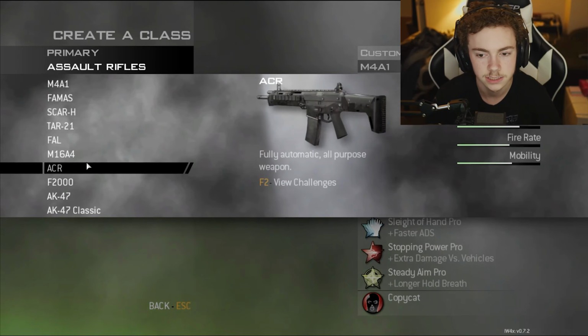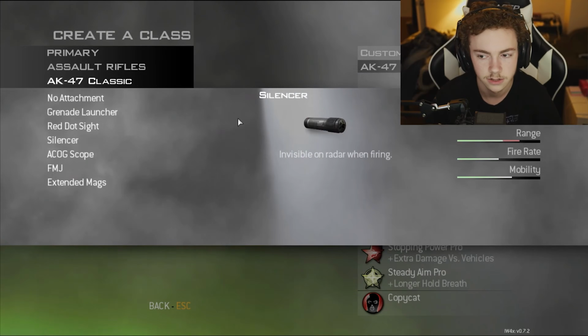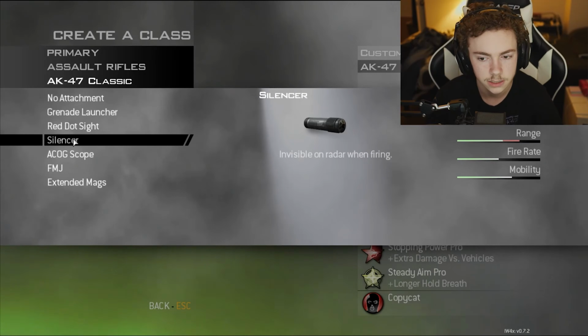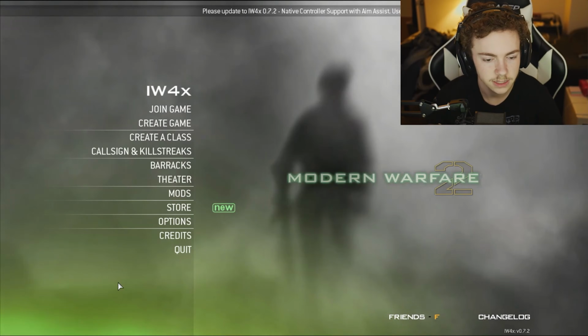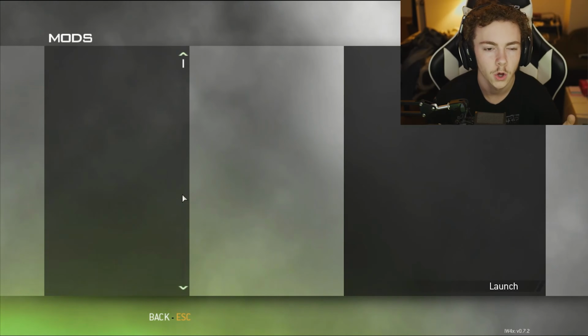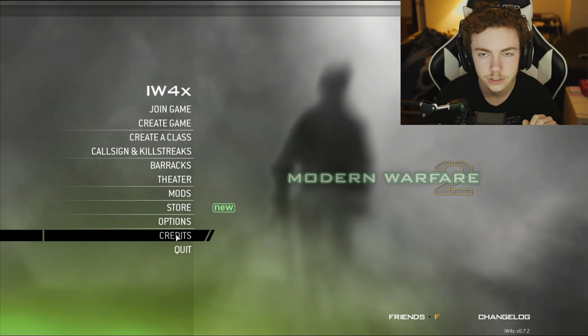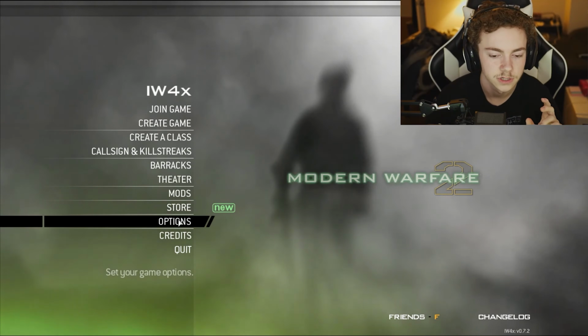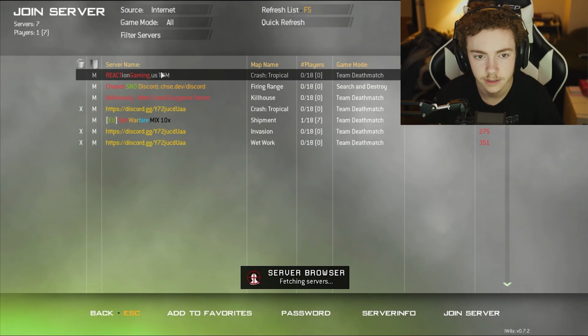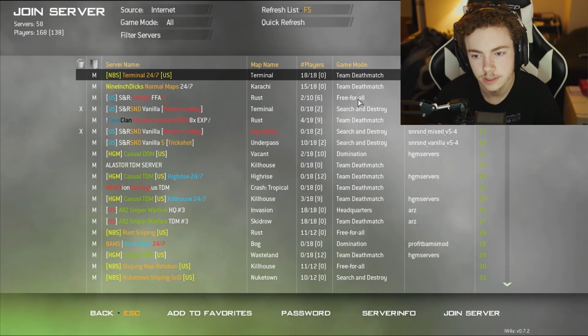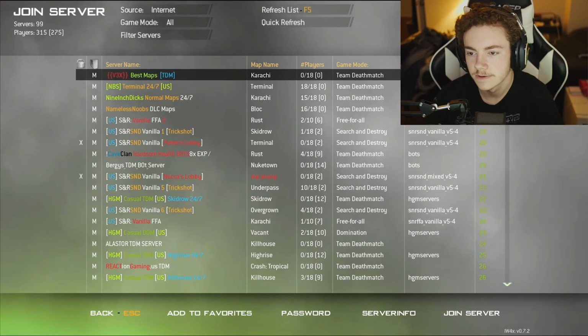What I like about IW4X is that it has other guns, like the classic AK-47, which I can throw a silencer on, whatever the case may be. And there's mods you can get for this, but I don't know how to do that. I gotta look into that because you can get a bunch of different weapons and everything. It's pretty cool. So from here on out, we can click on join game and look at the server list, and we can see all the different servers and all the different maps.